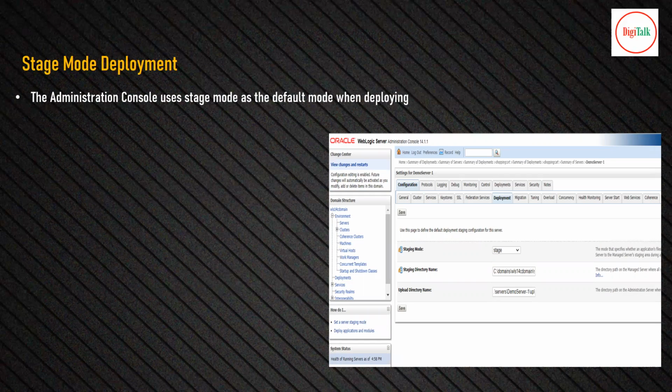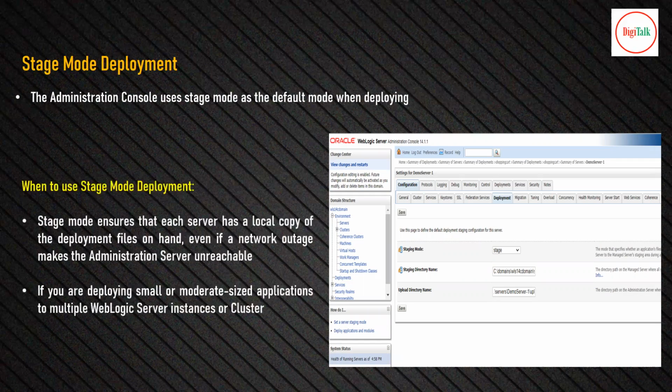If you are going with the default option, that means it will automatically take the stage option for the deployment. And stage ensures that each server has a local copy of the deployment files on hand, even if a network outage makes the admin server unreachable. So as I said, in stage mode, your file is copied to each and every managed server's staging directory. So if your admin server is not reachable at any time, it will not impact your application. There is no impact on the applications if your admin server goes down for any reason.